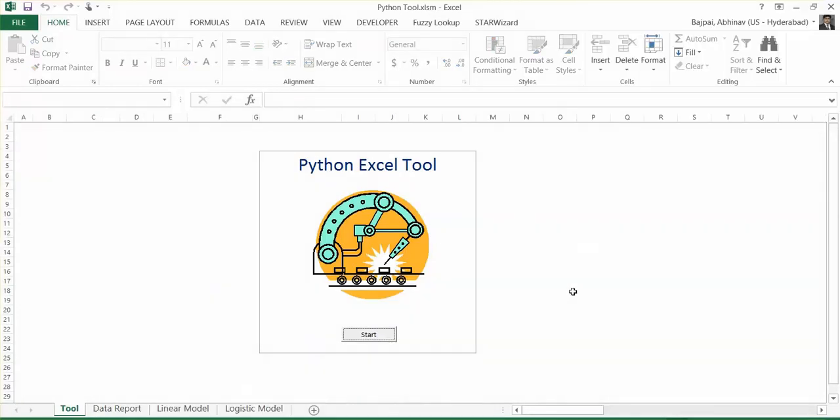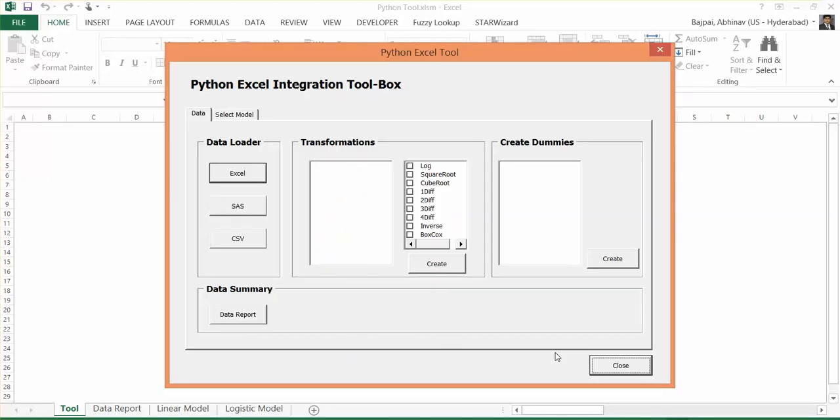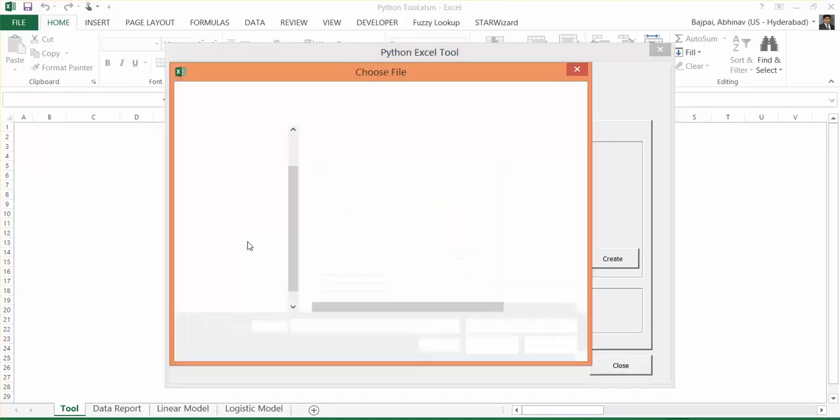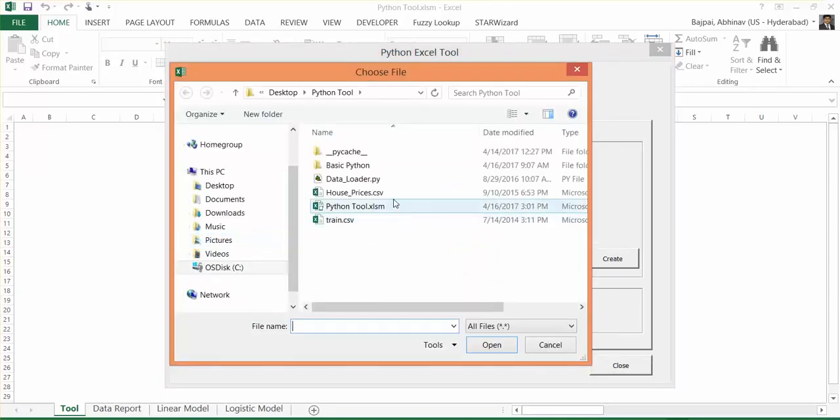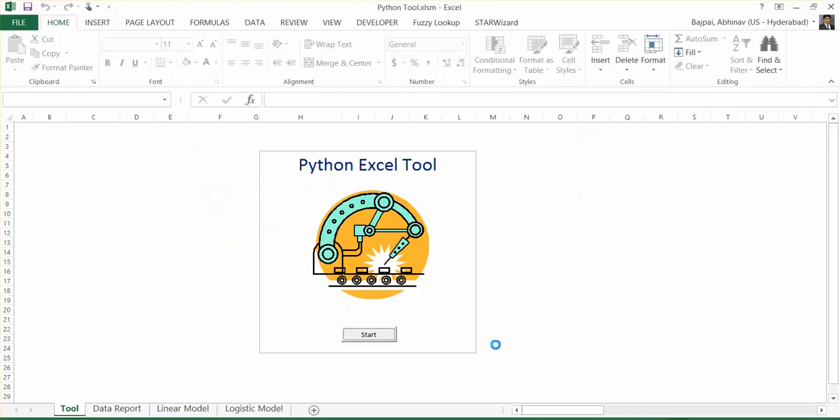Okay, so let me just give you a brief of what exactly the tool is. So we have a front end which looks like this. We have a data loader tab from which we can load data from different sets of files, for example Excel file, a SAS file or a CSV file. So once we go through the data loader tools, for example I use CSV here and we'll be solving the house prices problem first. So I choose house prices here and click on open.